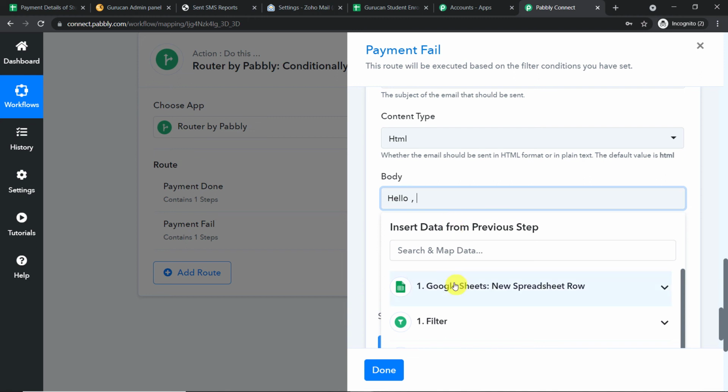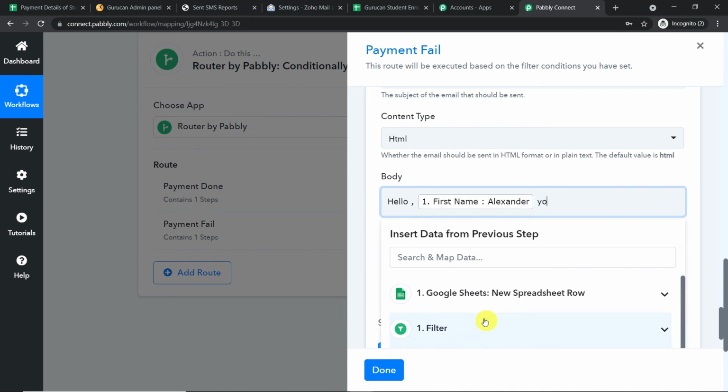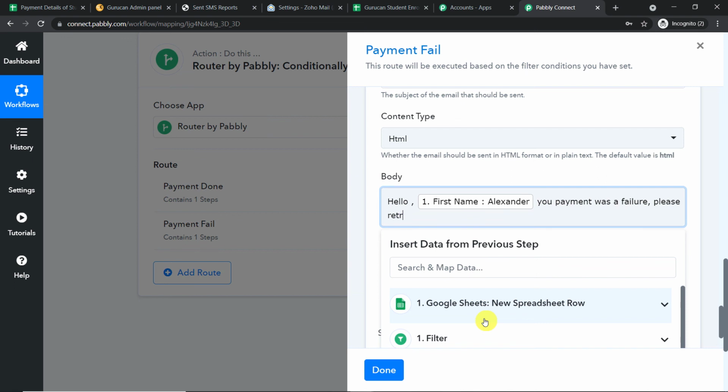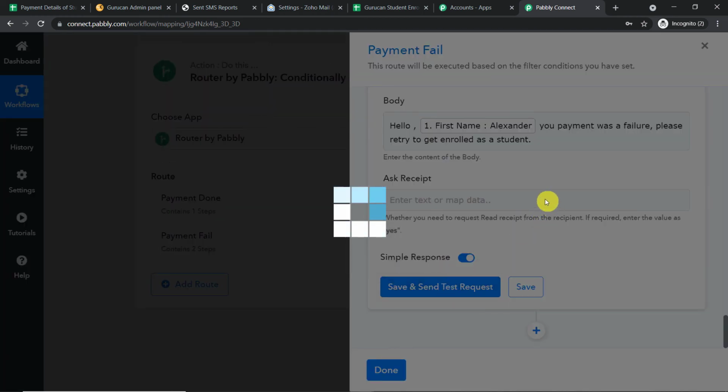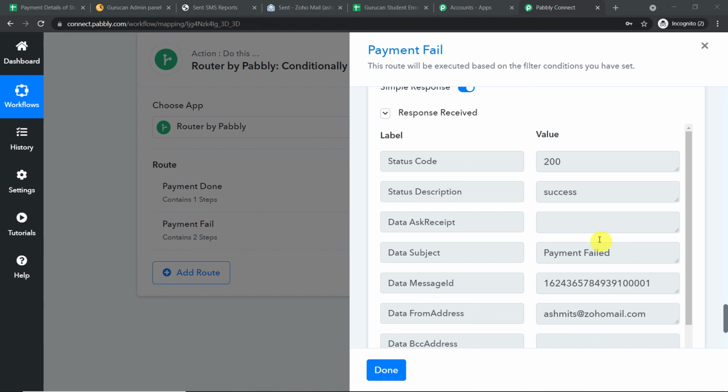The body will be something like a very simple message. Hello Alexander, your payment was a failure. Please retry to get enrolled as a student. Okay, so I think we are ready. In case of ask recipient, we're just going to ignore this. All we have to do is just click on save and send test request. Okay, so as you can see, the response is a positive one.